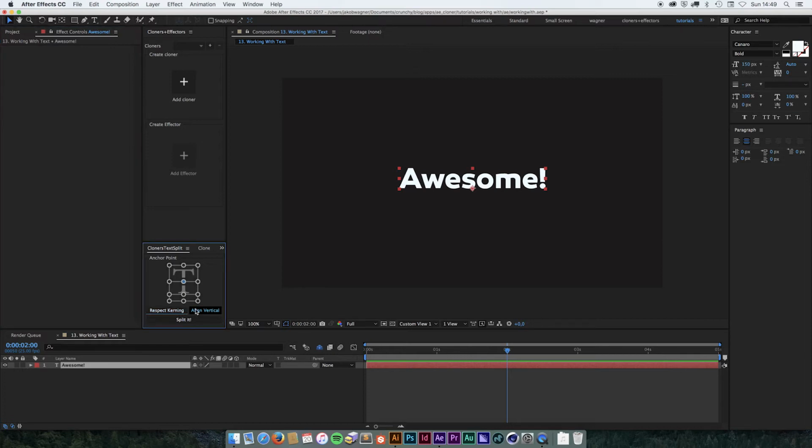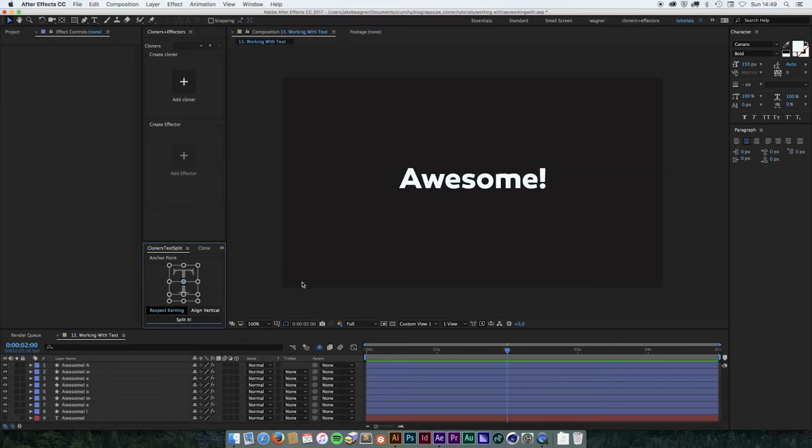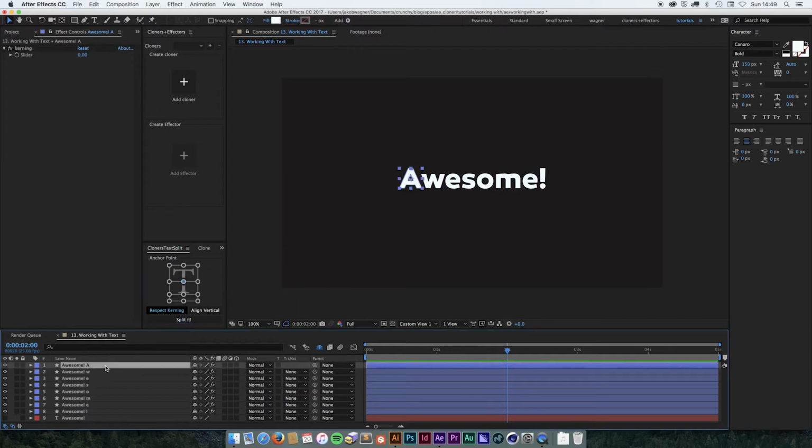Then we have two toggles down here. You can turn them on or off. The first one we're just going to turn on. I'm going to explain what that does in a little bit. And I'm going to leave the second one off right now, just to explain what it actually does. And I'm going to put the anchor point in the center and click Split It. When I do that, I get every letter on its own layer.